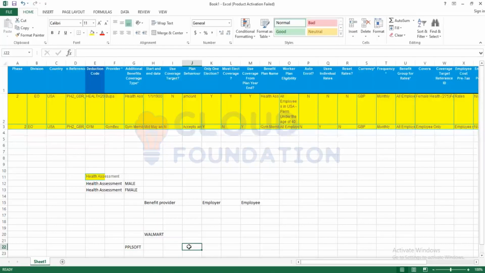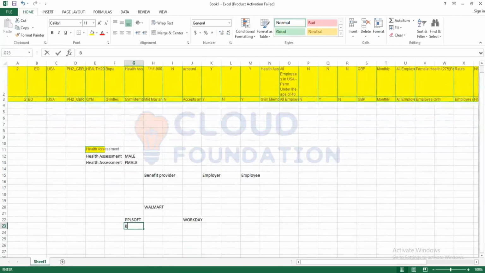Also, Walmart has Workday. What Walmart has done, they are already managing and maintaining the benefit plans in PeopleSoft. But most of the worker history and everything they're going to generate from Workday. So what they said is, you create the benefit plans in Workday also, but don't maintain the amounts here.